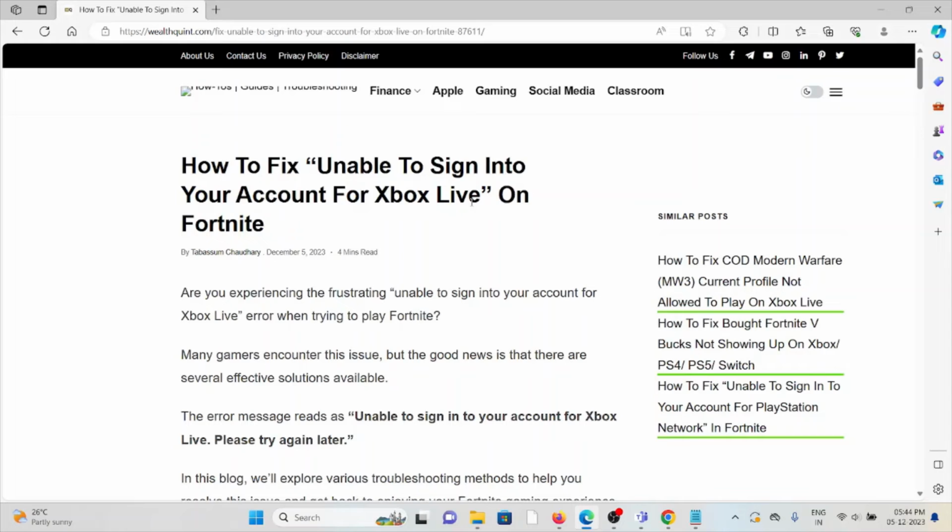Hi, let's see how to fix unable to sign into your account for Xbox Live on Fortnite. Are you experiencing the frustrating error, unable to sign into your account for the Xbox Live, while trying to play Fortnite? Many gamers encounter this issue, but the good news is that there are several effective solutions available for this.